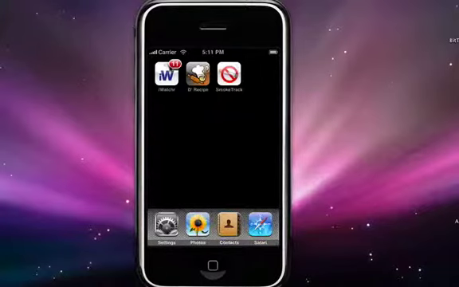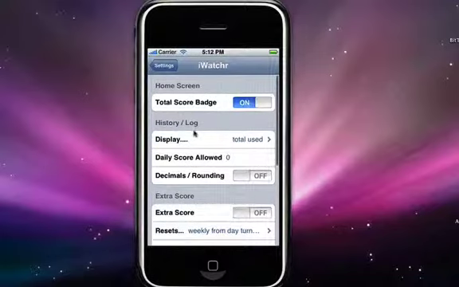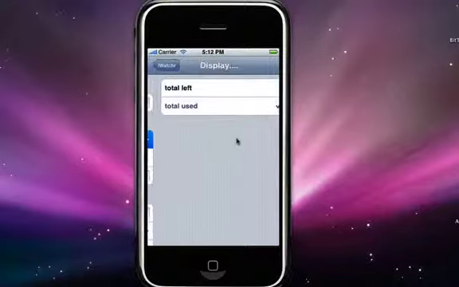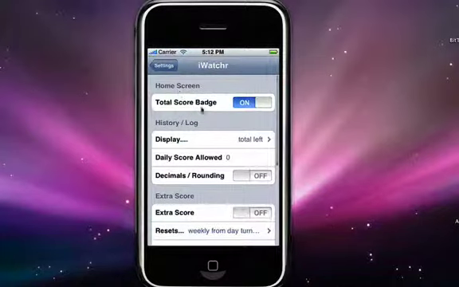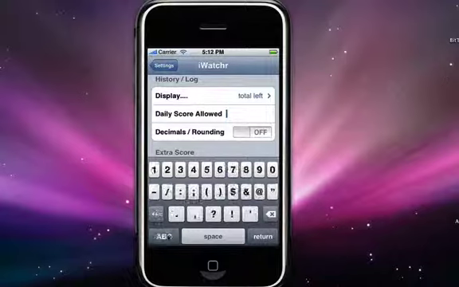or had remaining. If we go back into settings and we go to iWatchr, we could change this total used display to total left. So that way this badge will display how much we have remaining. Remember though that if you're going to use this, to make sure you set a daily score allowance so that it knows what to calculate against. So if we're going to use total left, let's make sure we put a number here.